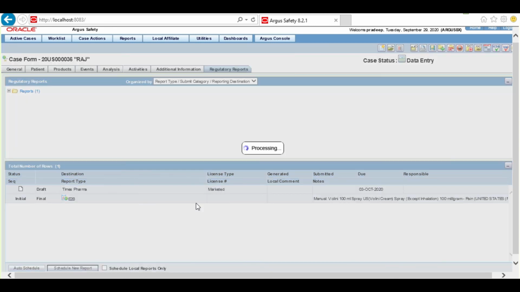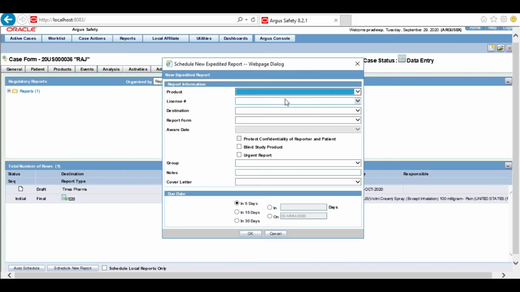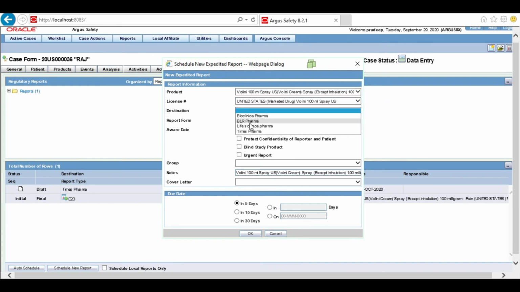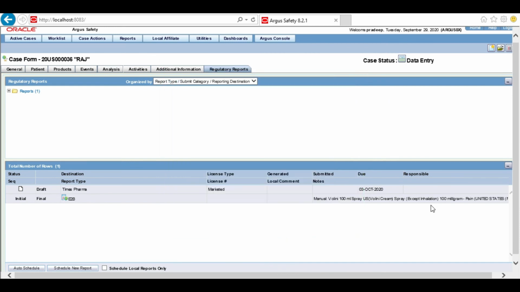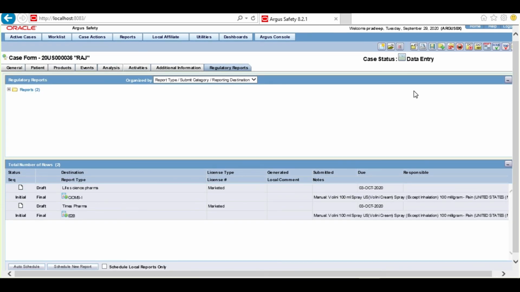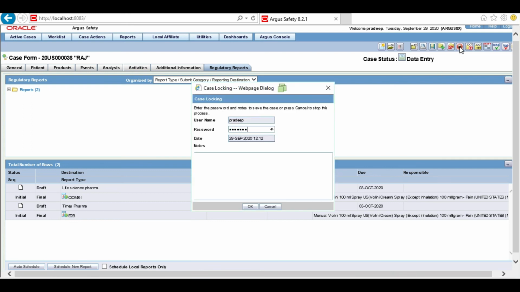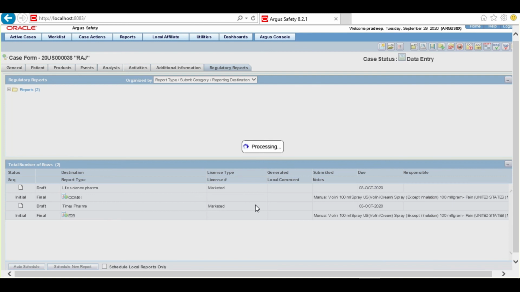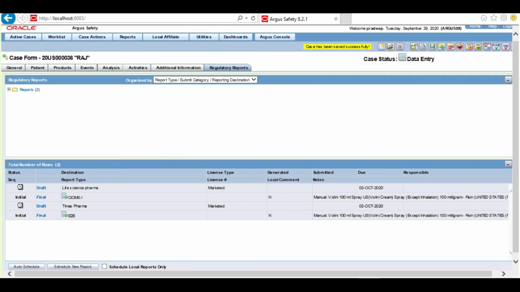Let us click on schedule new report to schedule another paper report. Let us select CIOMS. So in order to generate the report, we have to first log the case. So this time we are not going to click on the final hyperlink to generate the report. We want the background Aegis service, the batch report generation and batch report generation worker to generate the report for us. So let us first close the case.